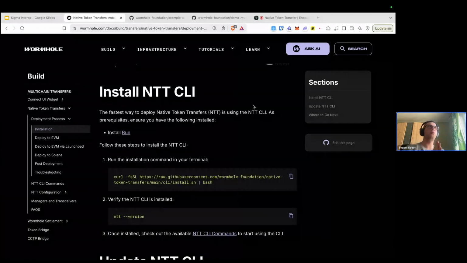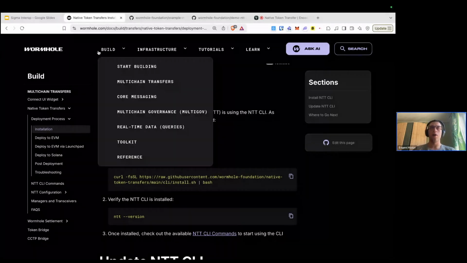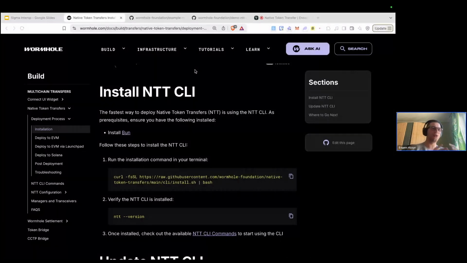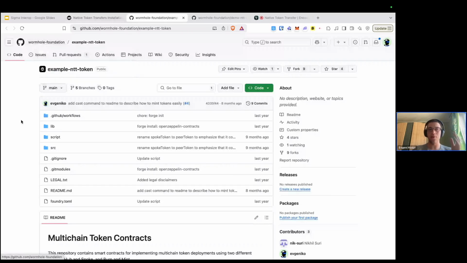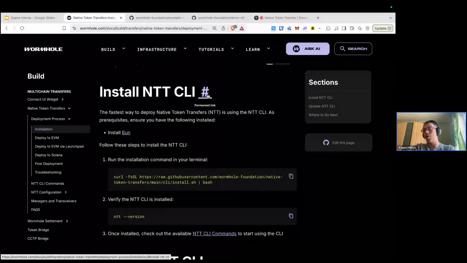What we built to make this process easier is the NTT CLI. In theory, like I mentioned, all the contracts are fully open source, verified and audited. So in theory, you don't need Wormhole to deploy anything. You don't need the NTT CLI to deploy it. You can just go to GitHub and deploy the tokens yourself manually. But if you don't want to, we built an NTT CLI, which will make it as easy as possible for you to deploy the contracts that you want in a couple of minutes.